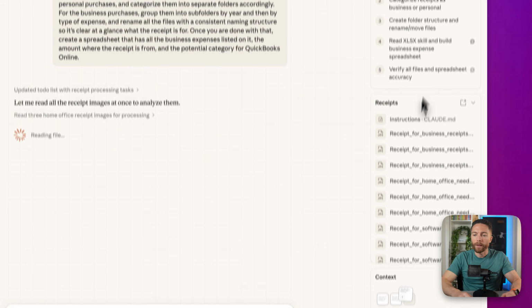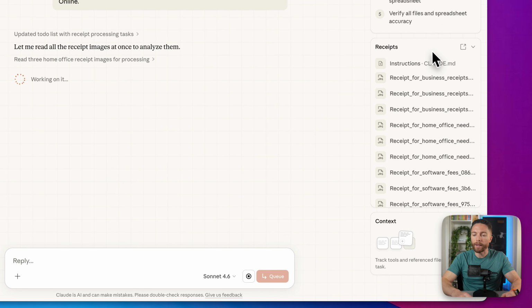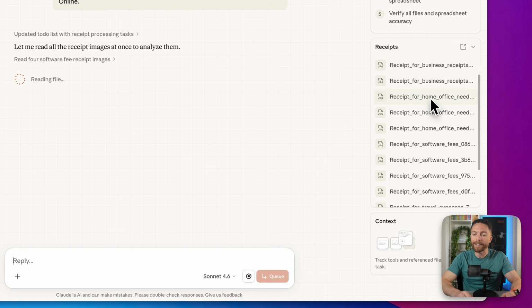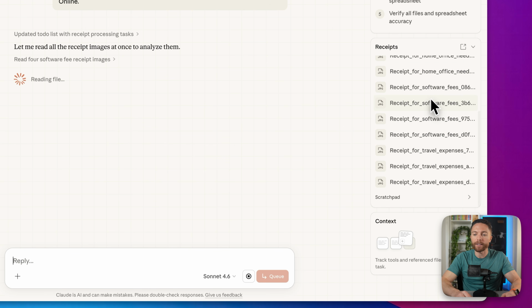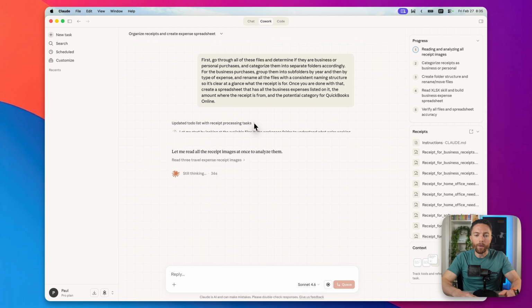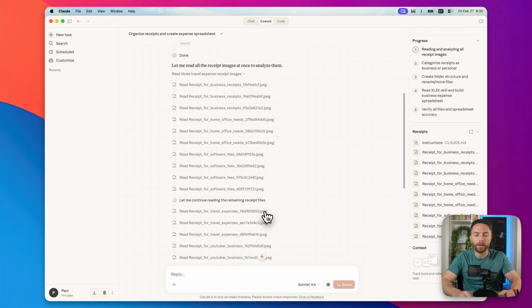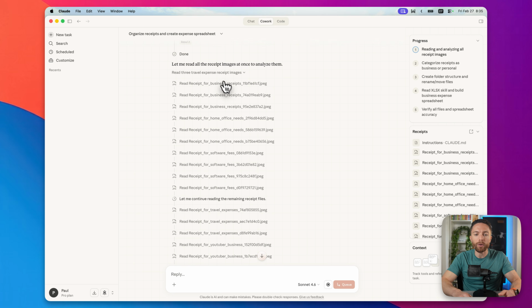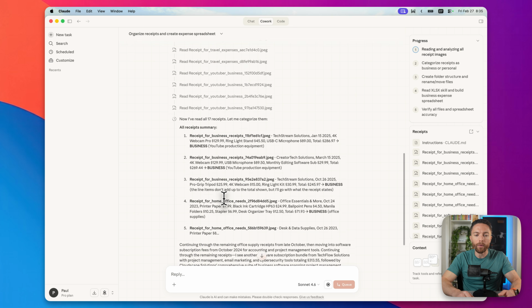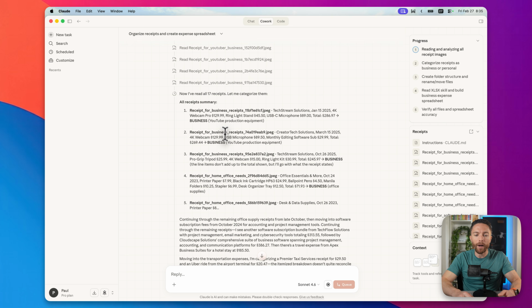spreadsheet accurately. Further down, you'll notice this area right here. This shows you all the files that Cowork is accessing to be able to run this task. Coming into the chat, we can click on this drop down right here and see what it's actually doing. So right now it's actually reading through all of the receipts. We can see it working through them right here, and it is summarizing them.